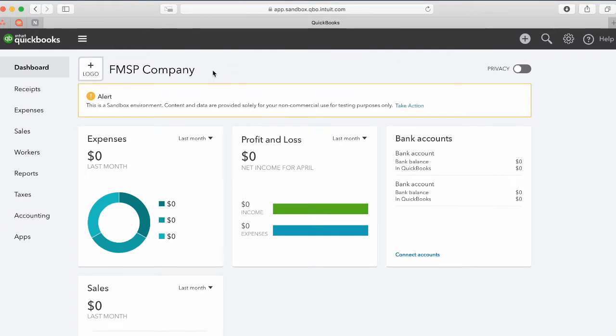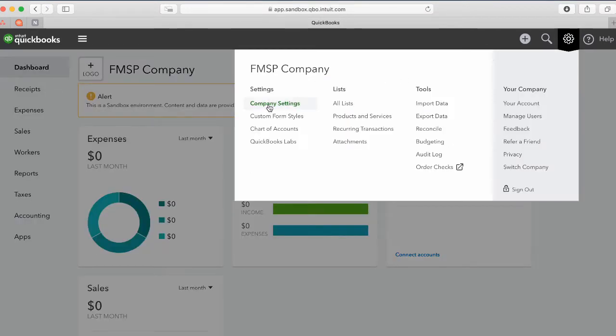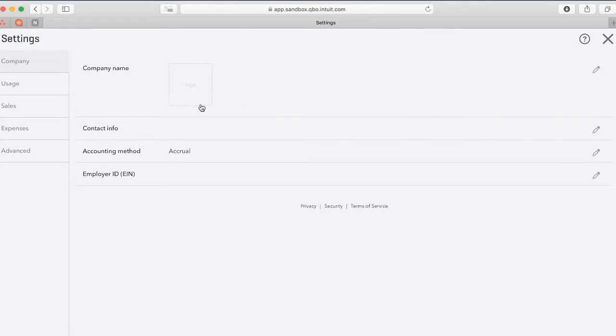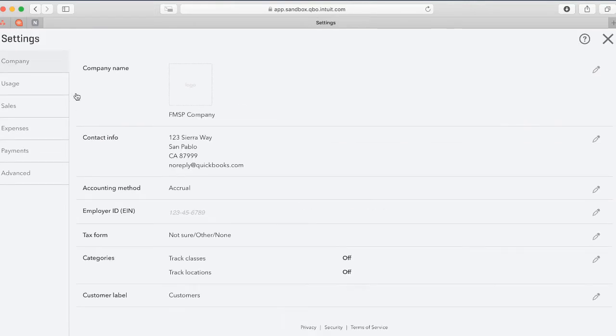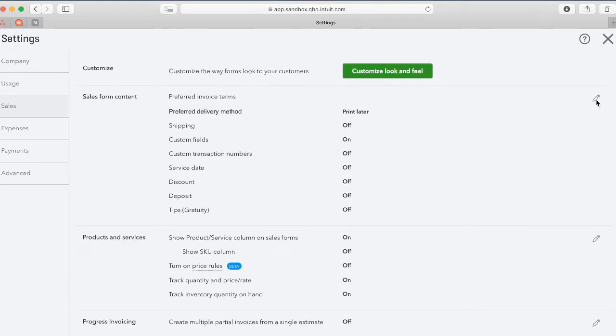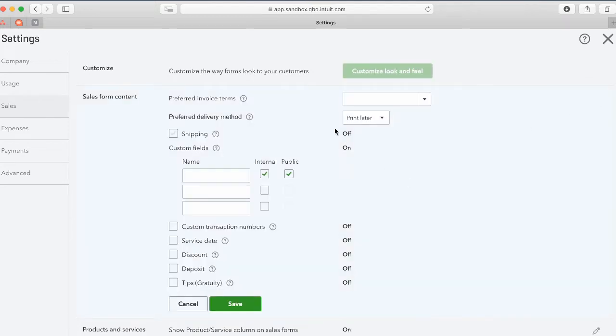So this is set up in the QuickBooks Sandbox, and we have a completely brand new company here. The only thing that's been set is the company name. And what we're going to go ahead and do is there's some initial settings that should be set here online in order to have the sync operate properly according to the business logic that we set up in FileMaker Starting Point. So coming over to company settings, we'll go over to the sales tab, and we're going to toggle a few of these settings from off to on.